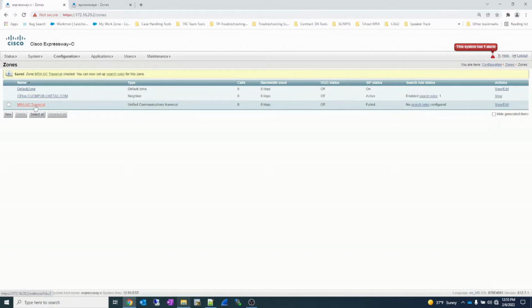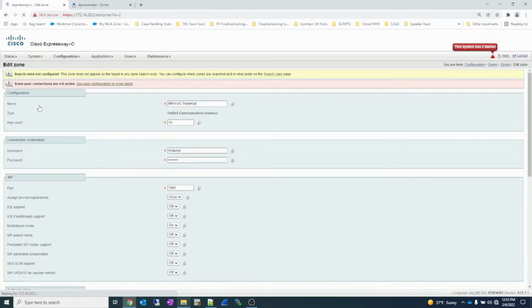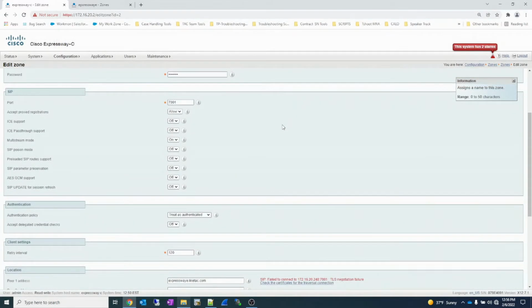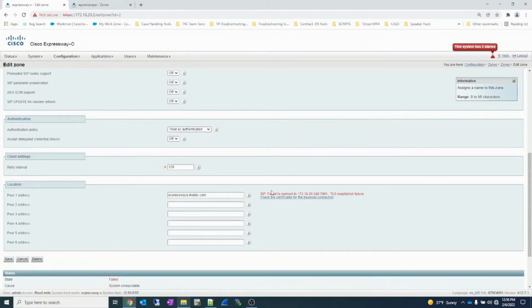And the reason why it's failed is because we don't have any certificates being enforced. And we can verify that by going down to the peer here. We note that the FQDN of Expressway E's A record has resolved by the C to the proper interface, 172.16.248, and the port number 7001, which is going to be our socket. But note the error, TLS negotiation failure.